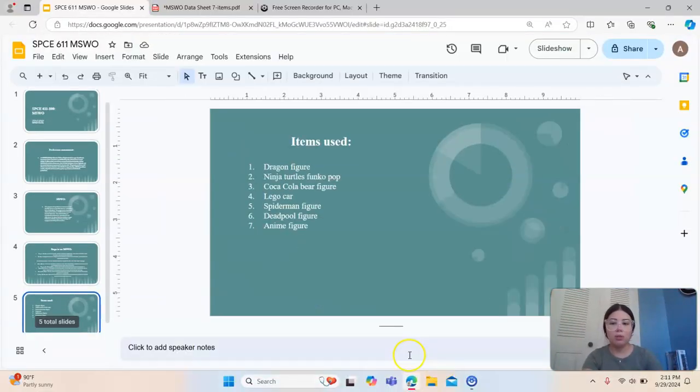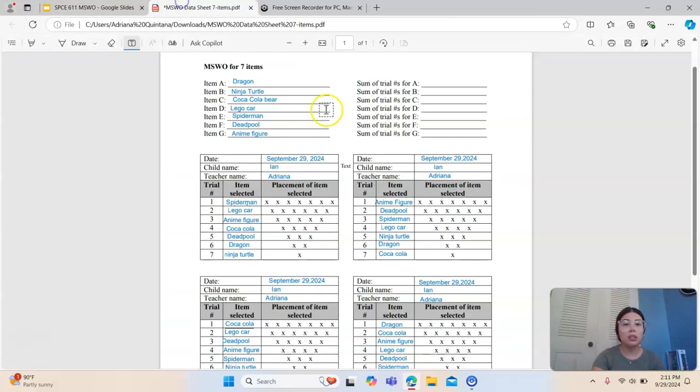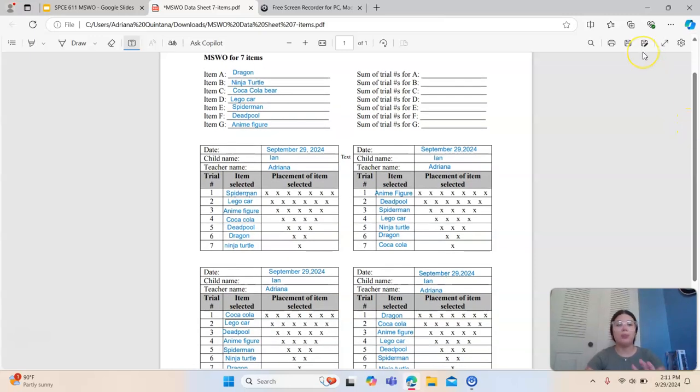So what I'm gonna do now is I'm gonna go to the data sheet that I have. So basically, like I mentioned earlier, in the items, we're gonna write the items that we're gonna be using. So item A is gonna be Dragon, then B, Ninja Turtle, C, Coca-Cola, D, Lego car, E, Spider-Man, F, Deadpool, and G, anime figure.